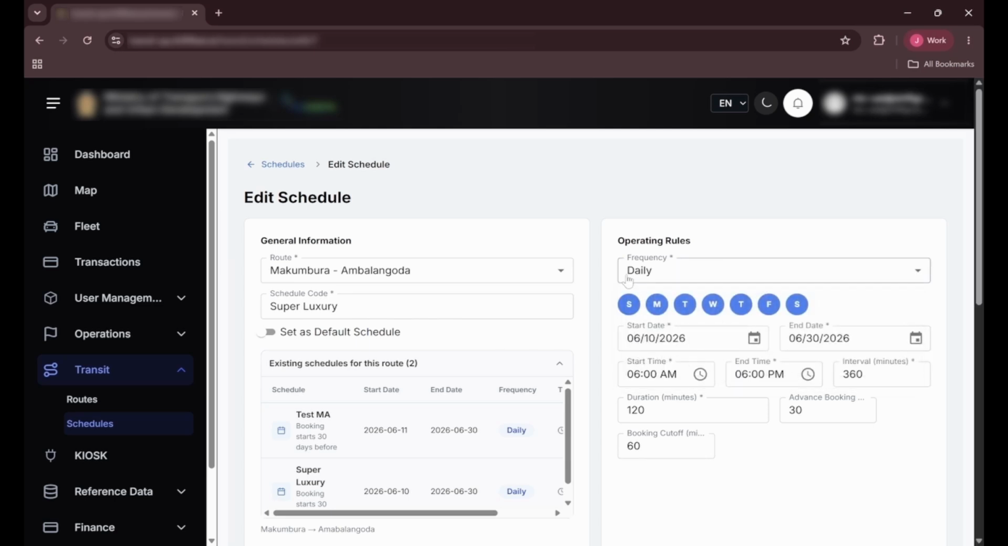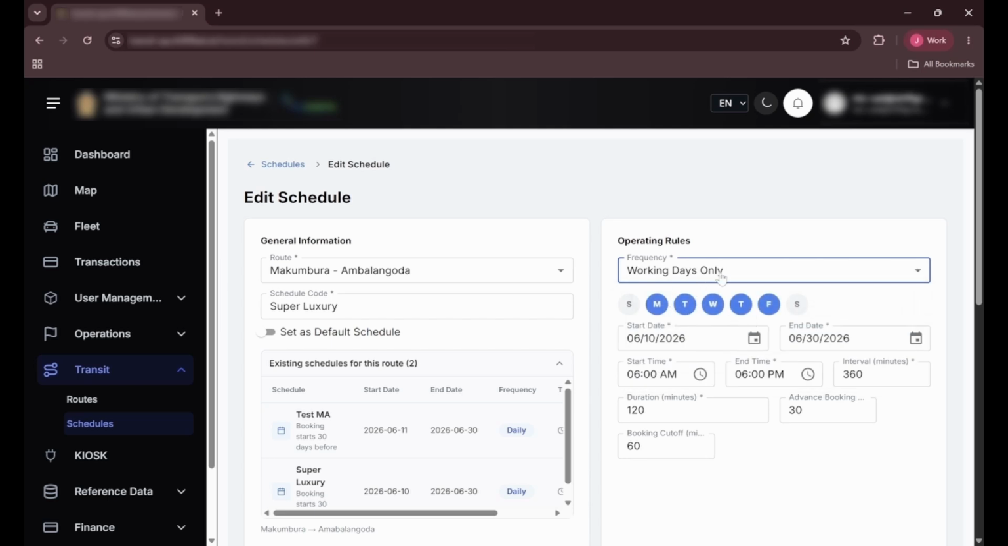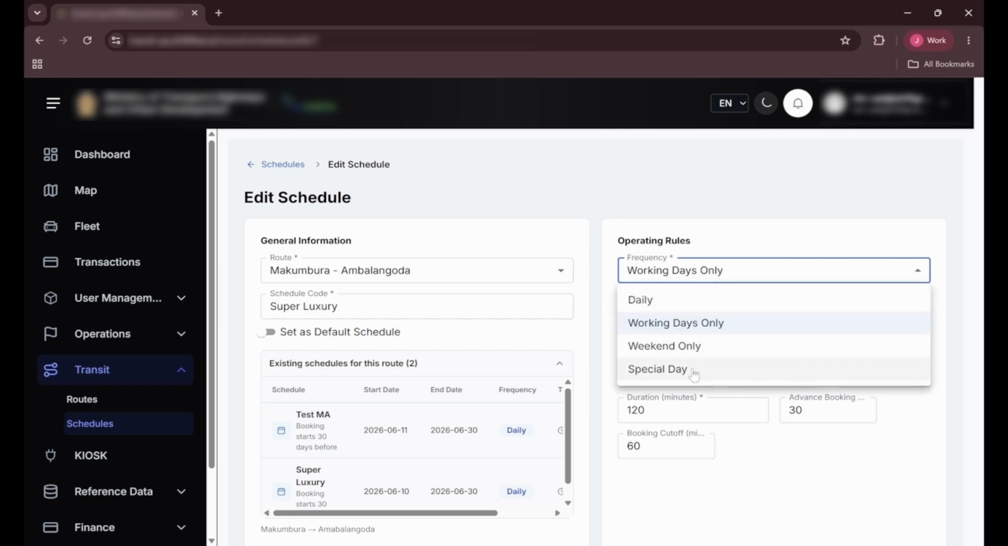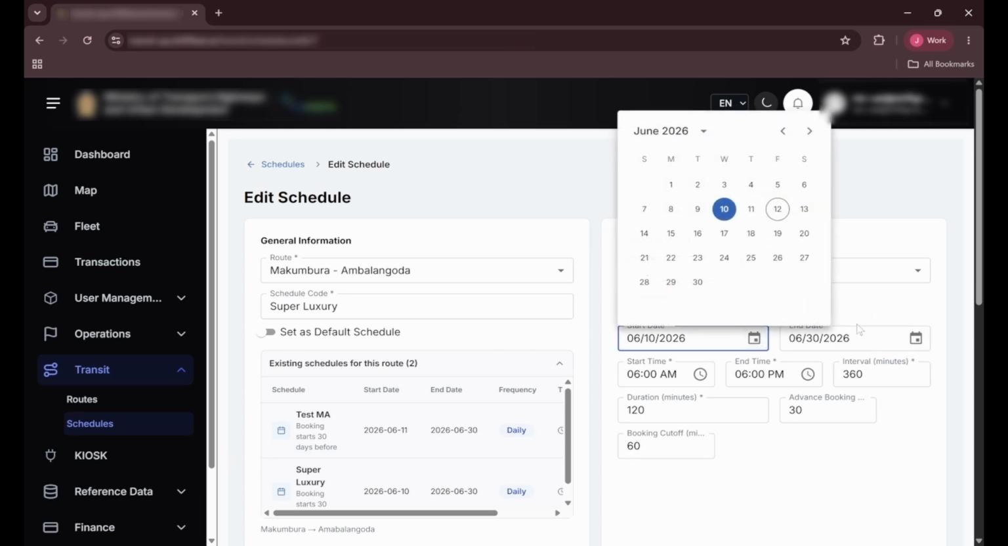Right now it's set to daily, so we'll leave it as daily. However, you could also do Monday, Tuesday, Wednesday, Thursday, Friday, or you could do, for example, special day, which lets you choose the exact days that this bus will run. We'll just leave it on daily though. Then we can choose when this schedule starts, when it ends. We'll leave that as well.